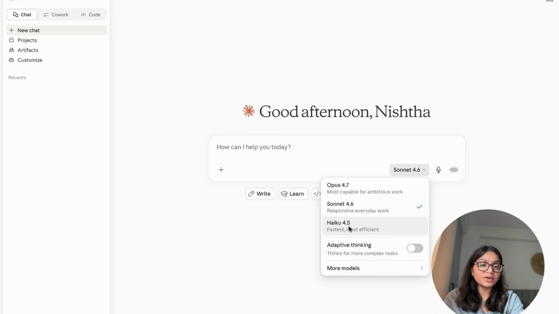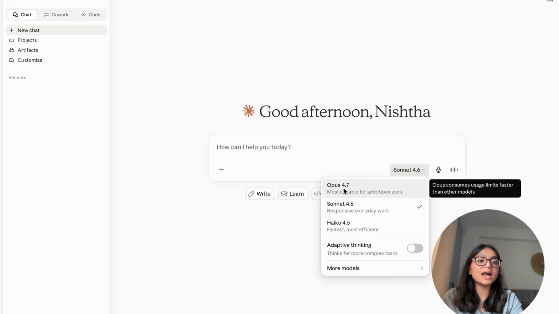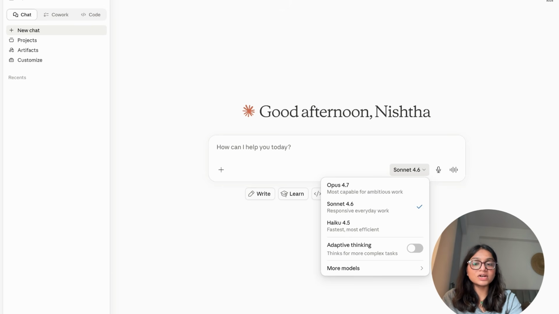Haiku 4.5 is the fastest and most efficient model. Sonnet 4.6 is used for everyday tasks and works really great. I personally use this one for my daily tasks. Opus 4.7 is the most complex model, and it can be used when you want to work on a very complex task. It has been mentioned over here that it consumes usage limit faster than other models. So you have the daily usage limit, and for your information, this is the Pro version that I'm currently using.